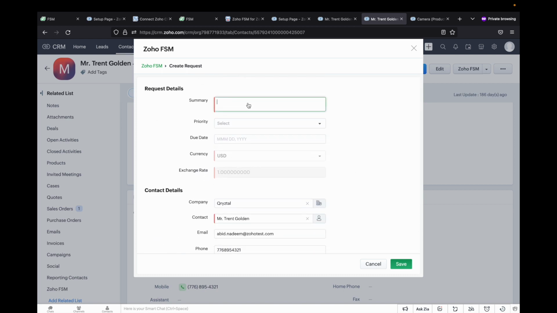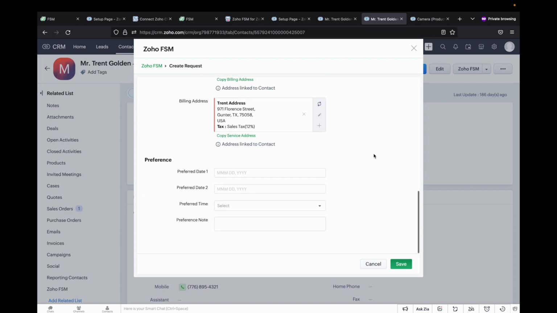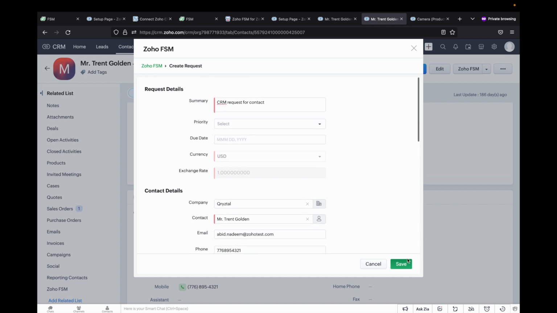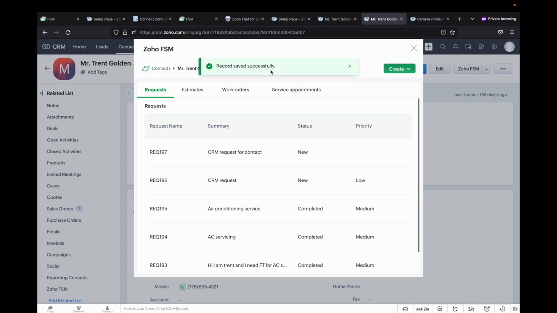You can enter the summary right here. Let's say a CRM request for contact, and then, if required, we can give other information. Once everything is set, we can click on save and a record will be created in FSM. You see, record saved successfully, and the same record, CRM request for contact, is being added here. We can click on the request. It will open the same request in our FSM page right here.